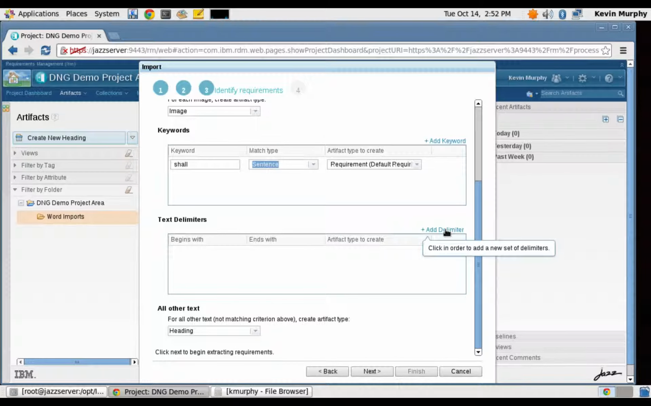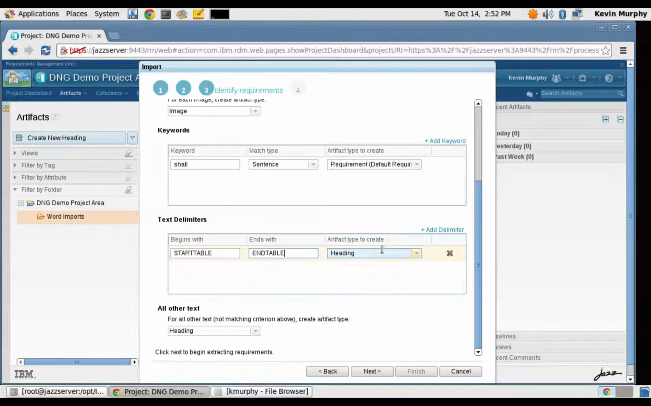So I'm going to add my delimiter, which is start table and end table. What this does is you're telling Doors that anything between those two words is going to be imported as a table, not an image. You can also say don't import this, which is very nice as well. For all other text, you want to have a default paragraph, something that's not requirement or heading or anything like that.